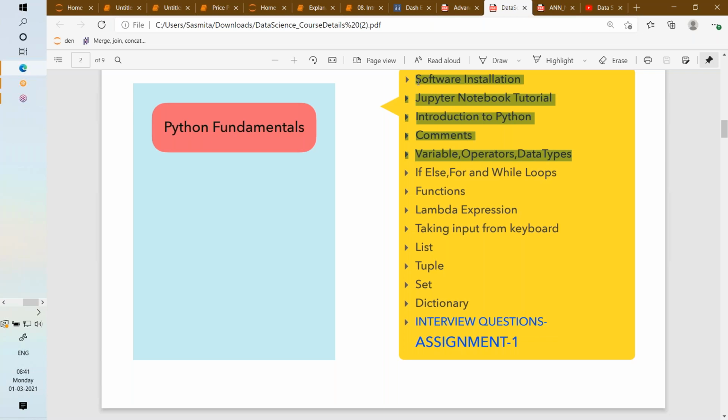Software installation and the Jupyter notebook tutorial I have already shared with you. If you go through those recordings, it is already done, so you will be very confident. After that, the introduction to Python is nothing but theory, why Python is popular. Comments, variables, operators. I think I told you in the class also, right? We just completed what is a variable, what is a data type, nothing else. And today you attended functions. We have not seen if-else for a while. Tomorrow we will see this.